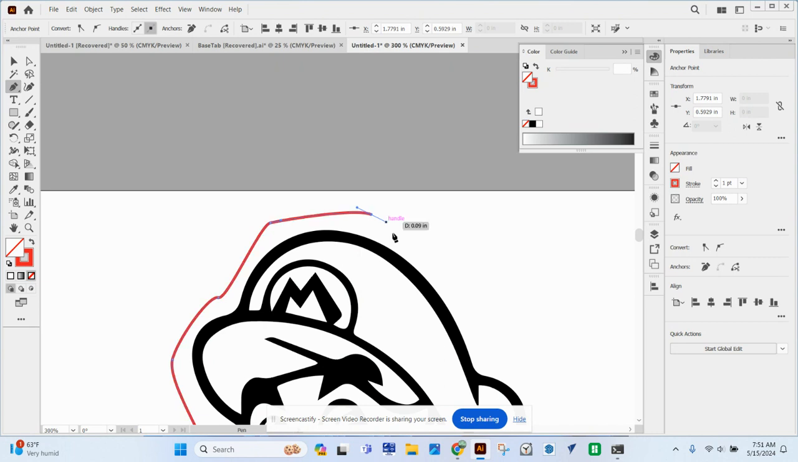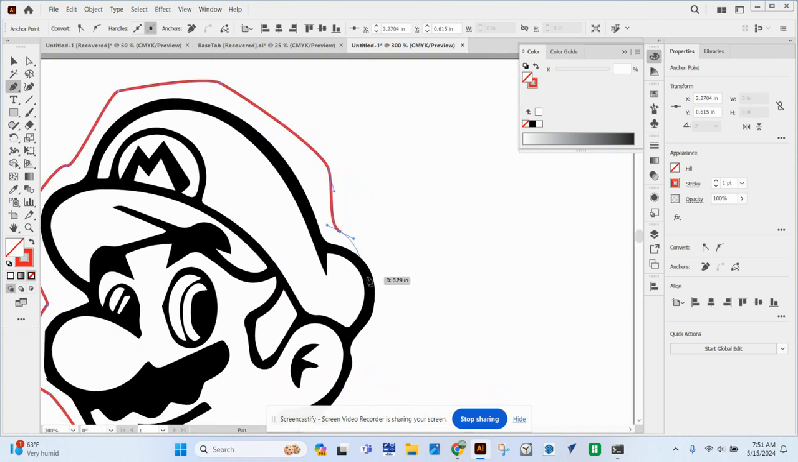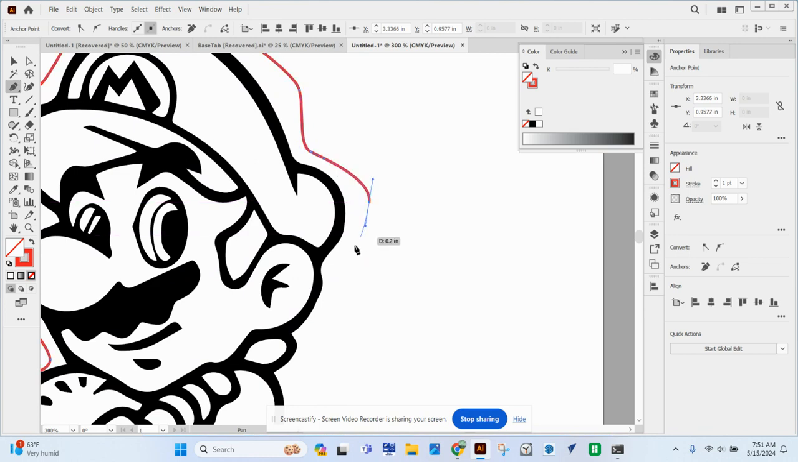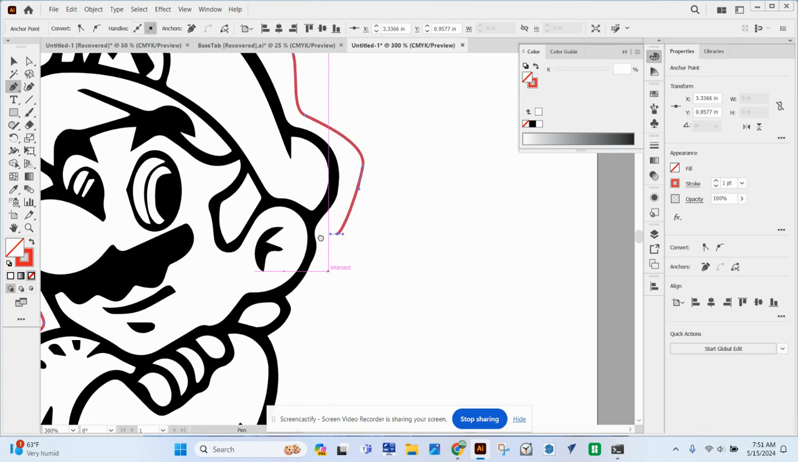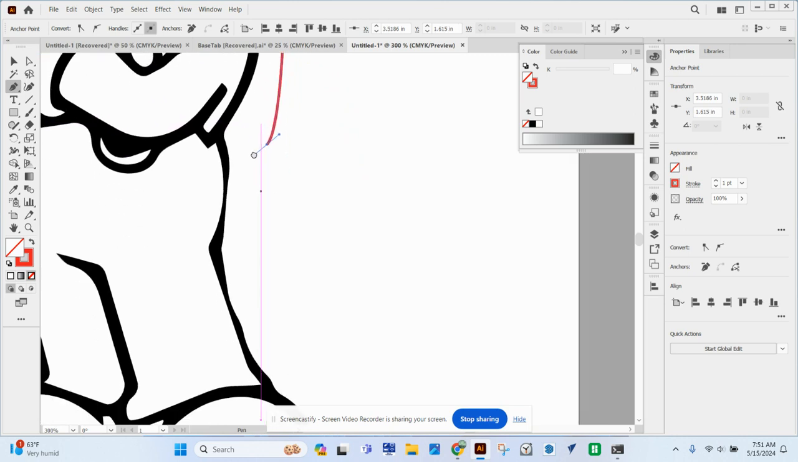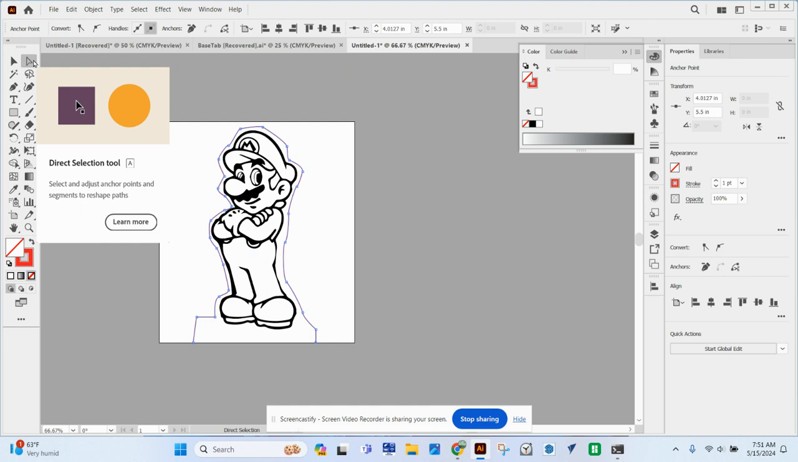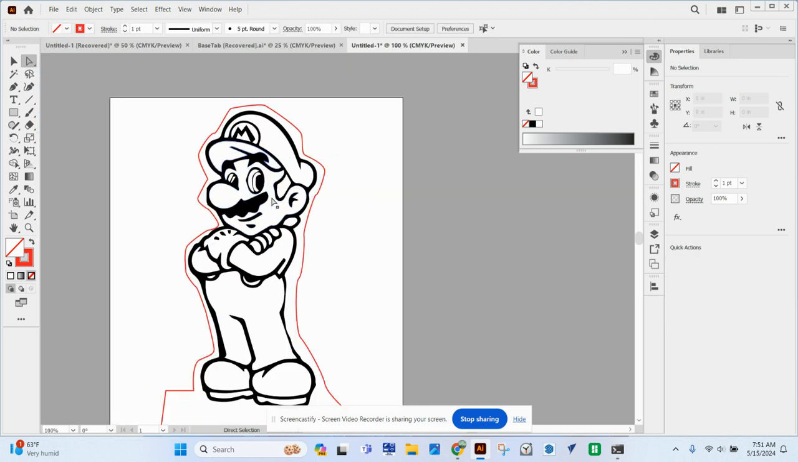The more points you have, the more accurate you can get this. I'm going kind of quick here to show you. So I'll put a couple more. These are called anchor points. And then to finish it off, hit V or click one of the cursor buttons, the selection tool or the direct selection tool. Now you have a solid line, a solid path.